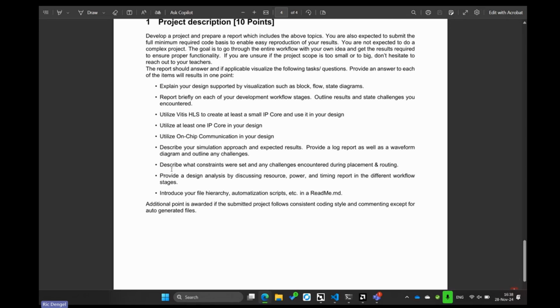For example, you can do a soft core connecting with your HLS and then make an Ethernet interface, whatever you want. Doesn't matter. Whatever ideas you have, would utilize on-chip communication in your design. I will also show you an example so you see how easy that is, as well as if you want to with HLS. And then describe a simulation approach, expected results.